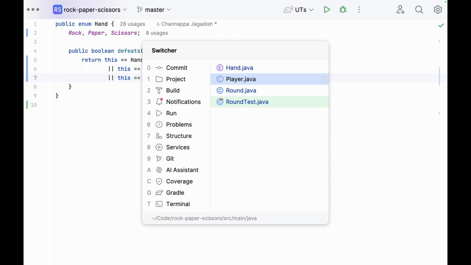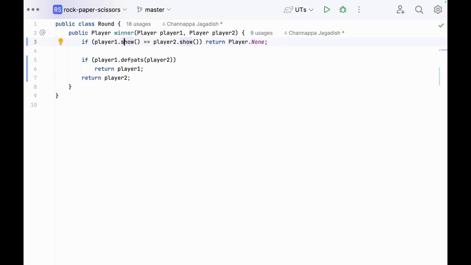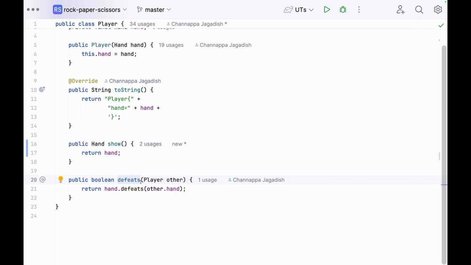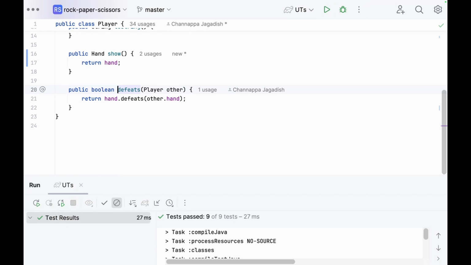Cool. Now the indirection that we are talking about from round to hand works. Yeah, Chirag. So this defeats is here. Let's run the test once, Chirag, just so that we feel confident that all of this works.